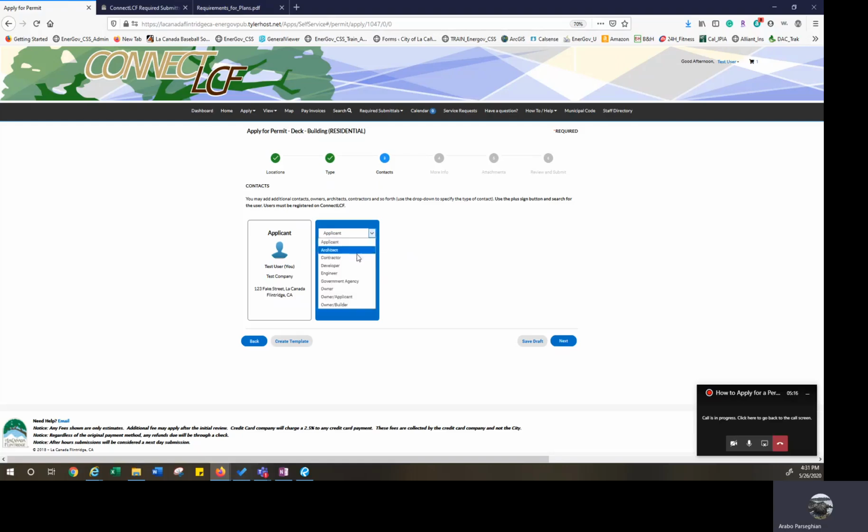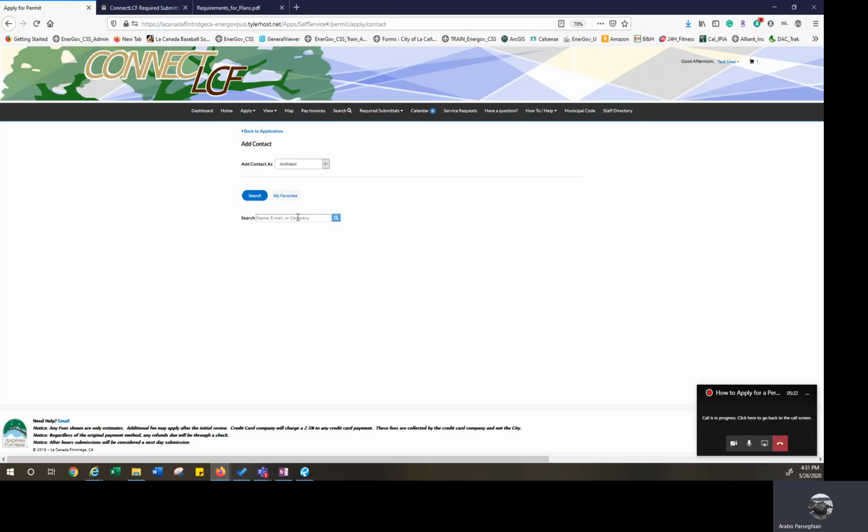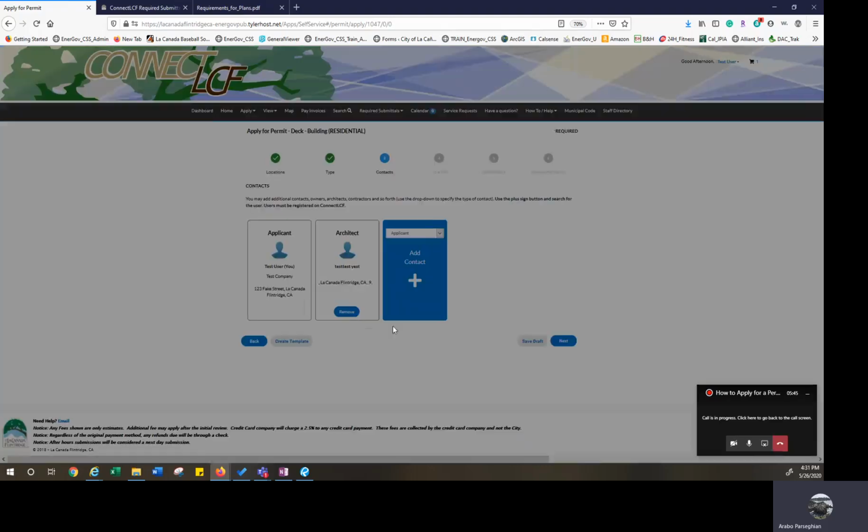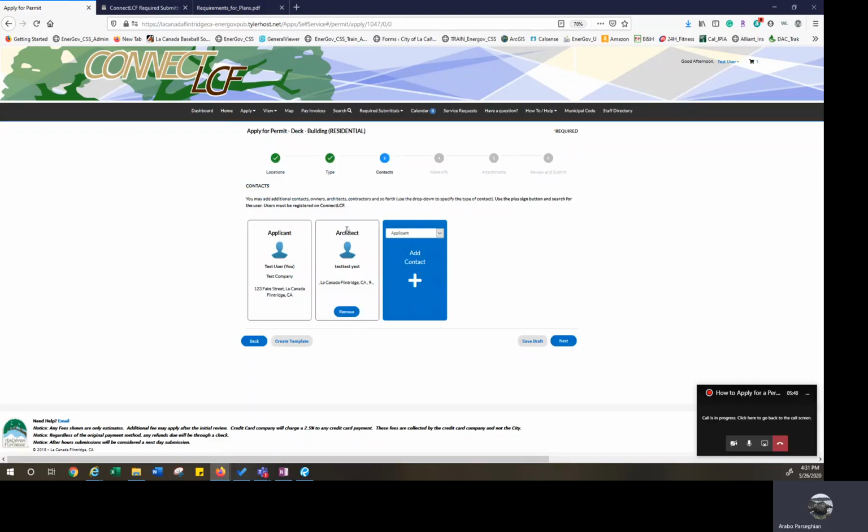But if I wanted to say and add an architect to this, I can select the architect, click add. Now it will allow me to search the ConnectLCF database for that architect. If I had the architect under my favorites, it would actually be here. I would be able to very quickly add them in. If not, I can just go ahead and search for that individual. I can go ahead and search it, and let's just say this is the individual that I want to add. So I can go ahead and click on add. Now this individual is listed as an architect.